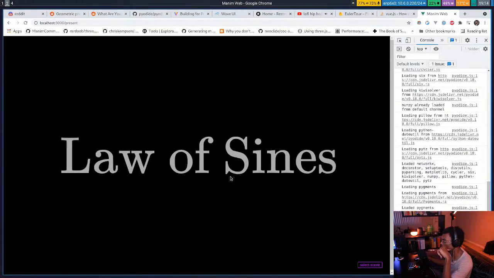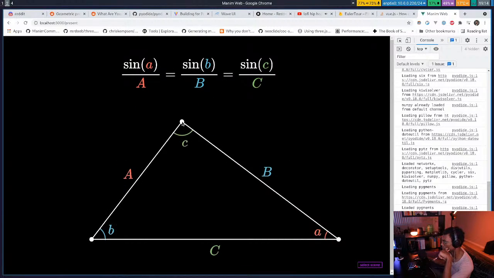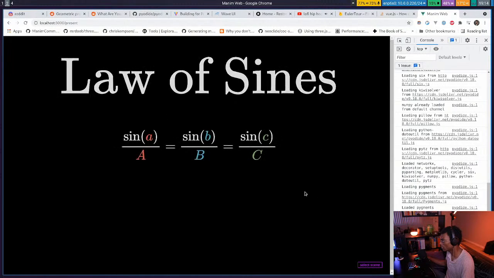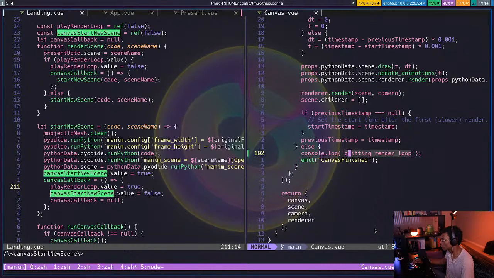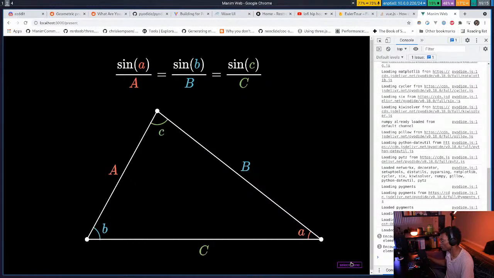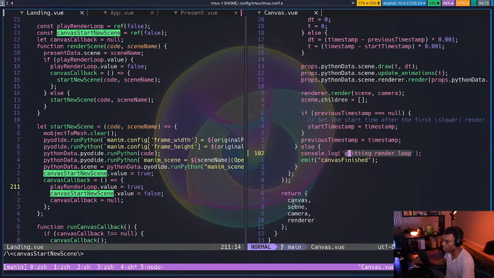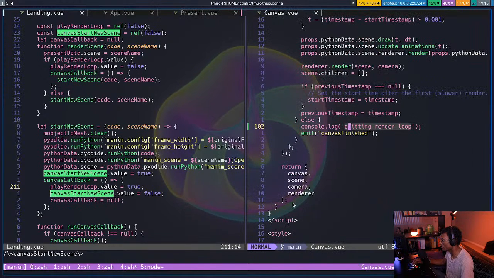So here it's starting a render loop. When I go back, it doesn't quit. As far as I could tell, it never logged it in the console here. This quitting render loop. If I switch the scene, does it? Yeah, and if I switch the scene, it does print it. So something's wrong there. When I go back from present, it isn't stopping the render loop.